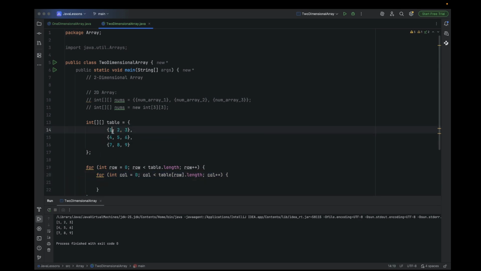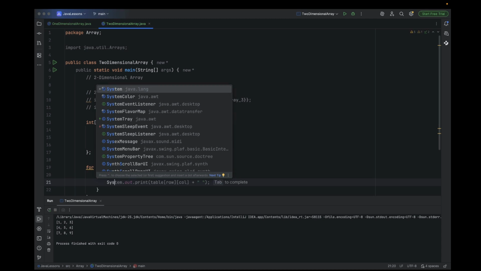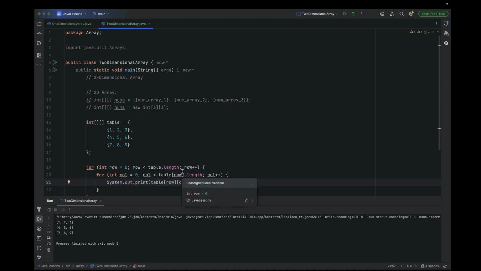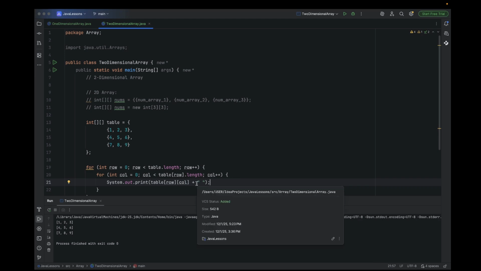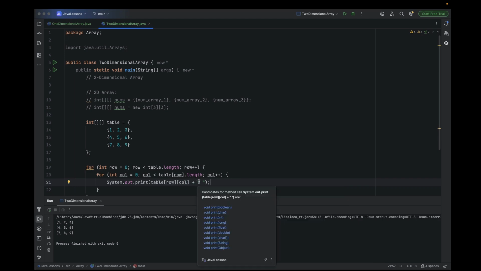Coming to the first item, which is column 0, what do we do? Print that item for me. And how do you print the item? Remember that to access an item in a two-dimensional array, you need two indices, which is the first index for the row and the second index for the column, right? So I'm using this space here to separate the next item from the one it has printed already.